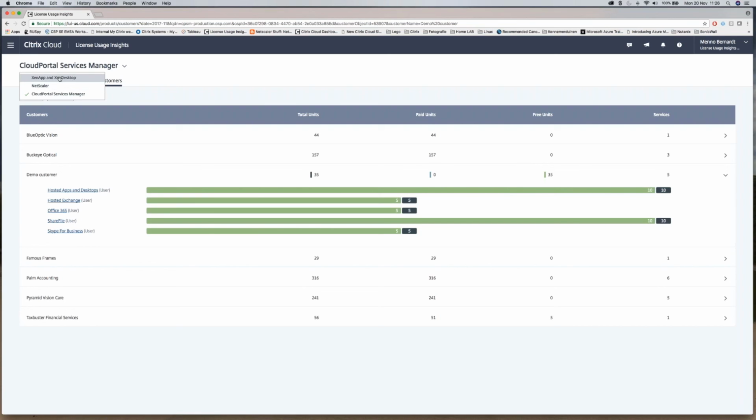So this is all what you can do with LUI. We've got all the products covered. As said, ShareFile will be in the product as well. Citrix desktop service coming from Citrix Cloud will be there, and also XenMobile will be added later.